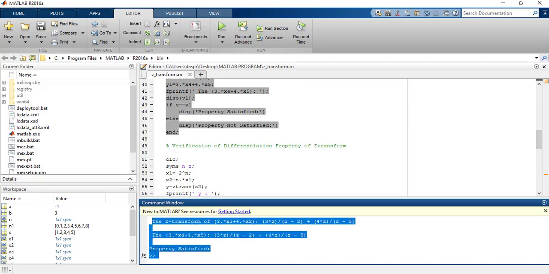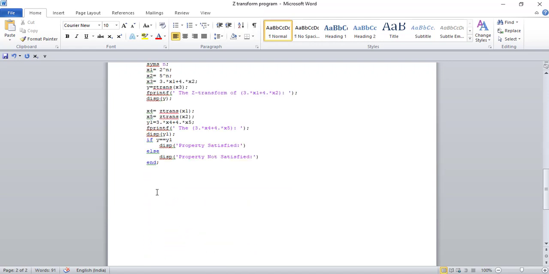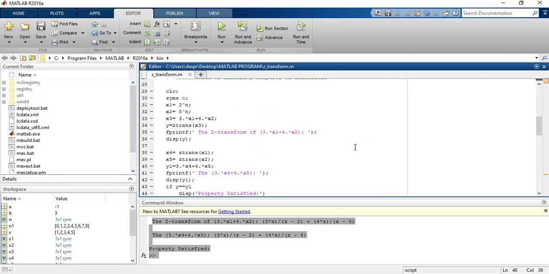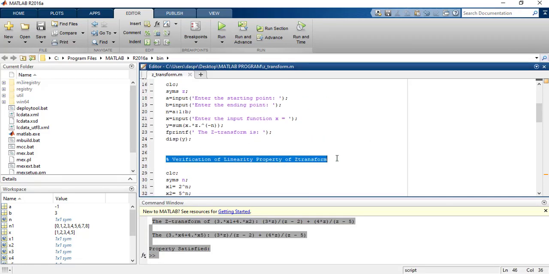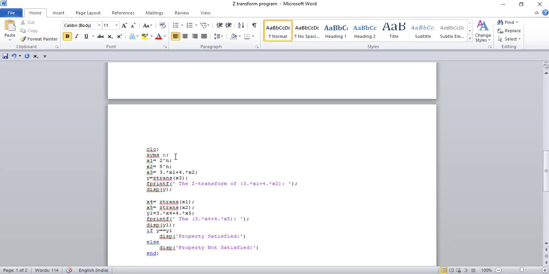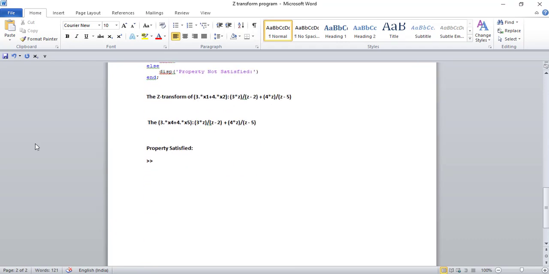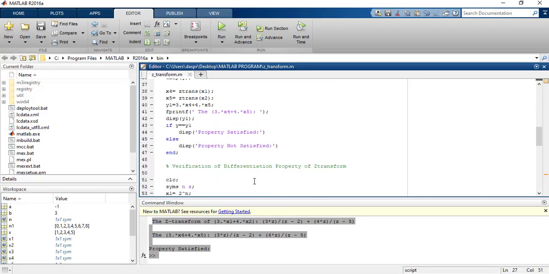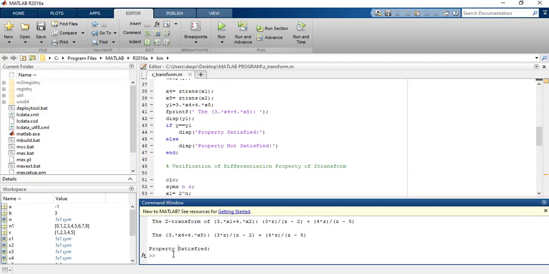Control C, and again you copy this program here. And what is the title of this program? The title of this program is verification of linearity property of Z transform. So this is your third program. Again just put clc to clear the screen.